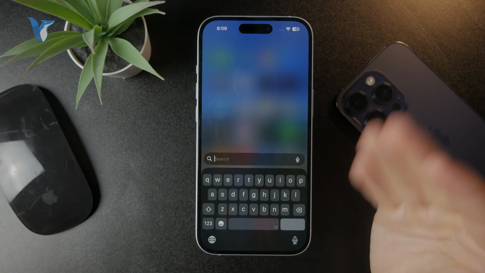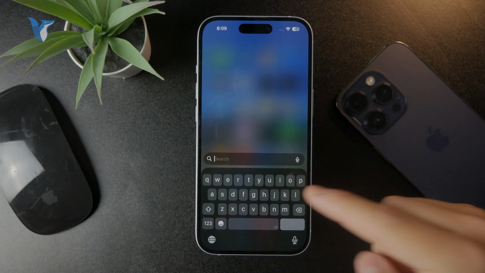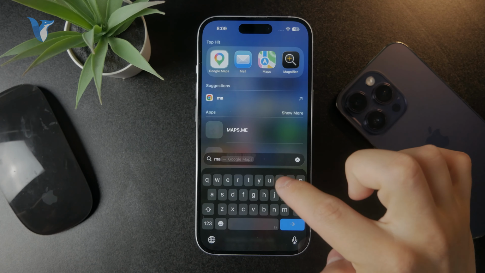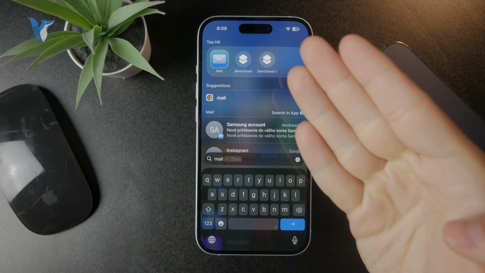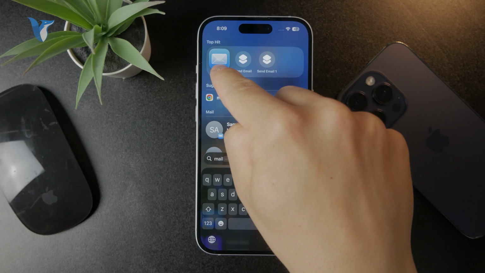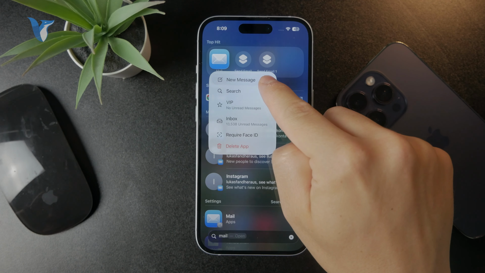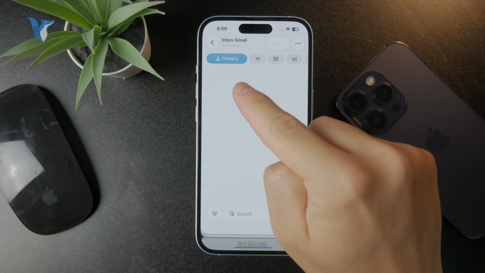You might be using different mail clients for sending emails, but a lot of people use the Apple Mail, which is the blue icon with a mail on it. So you can get inside or even hold down on it and click on a new message. So we're going to go straight into this.